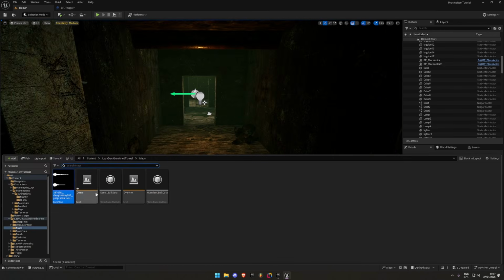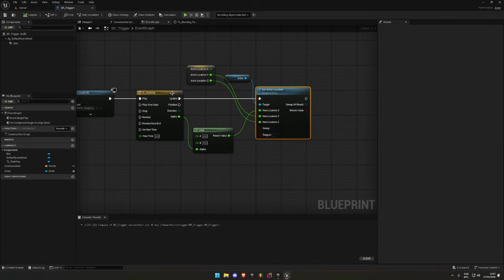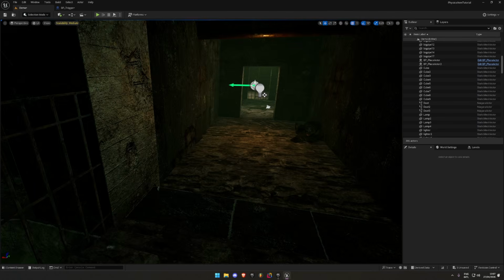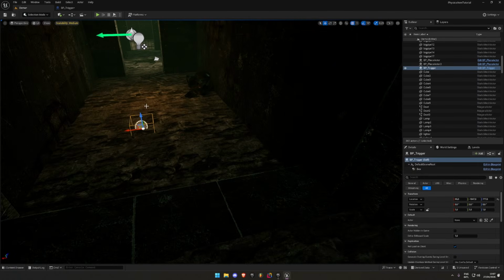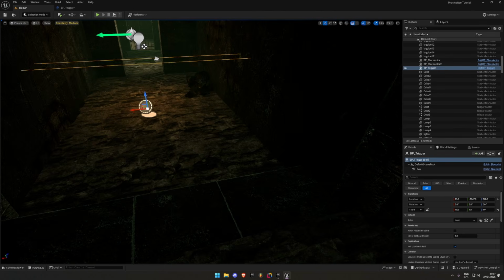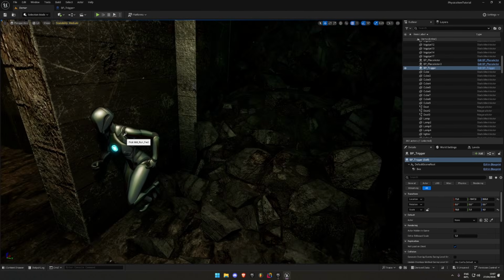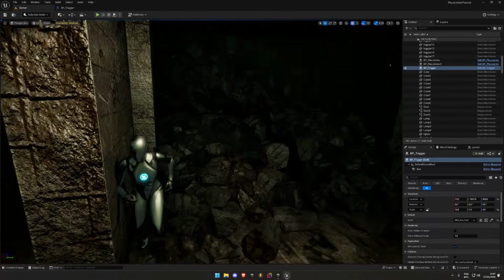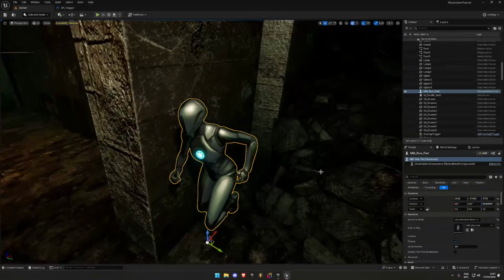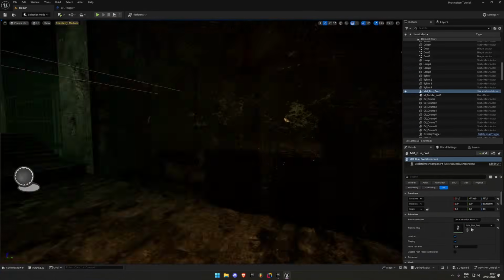Now all you need to do is drag in your trigger. Make sure it fits the hallway nicely. Then attach your jump scare character. In my case, it's Manny that's on a running animation. Get the location on the X since it only moves on the X.